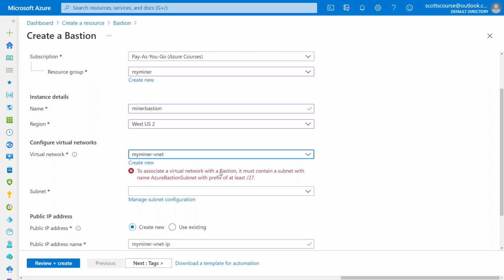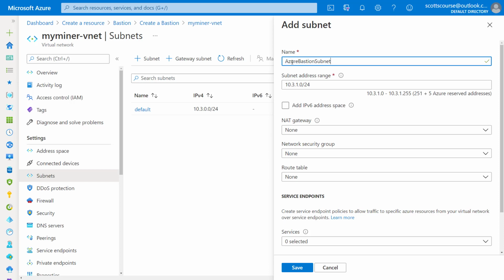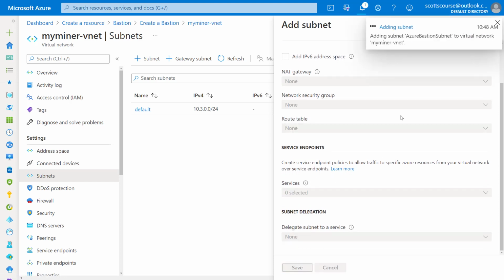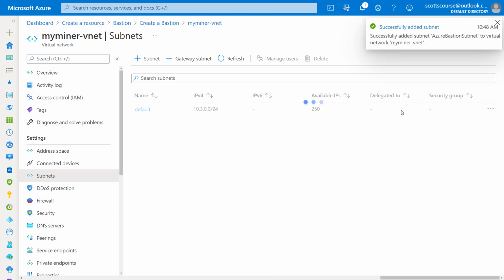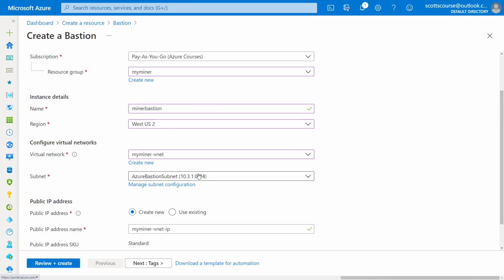And it says that I do need to associate a subnet. Well, I don't have a subnet, so I'm going to have to say manage subnet configuration. We're taken back to the subnet screen and we're going to say create a subnet. Now the subnet has to have this name, Azure Bastion subnet, mandatory name. I don't need to reserve 255 addresses for it, but I'll leave this as this because I have a lot to spare. I'm not going to fill out any of these additional fields. I'm going to say save. All right, so now our Bastion subnet's been created. We go back to the wizard and the Bastion subnet has been selected.